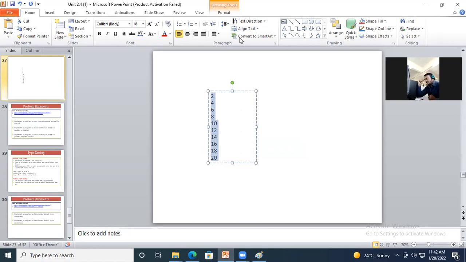2 1s are 2. 2 2s are 4. Very correct. Just a minute. So 2 into 1 is equal to, it gives you the output. Next. Yes, what is next? 2 1s are 2. What is next? 2 into 2. 2 into 2, it gives you 4.